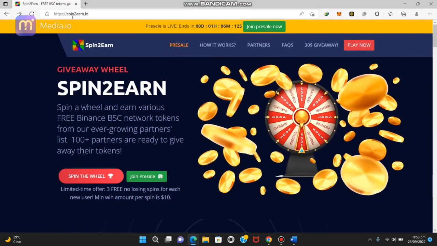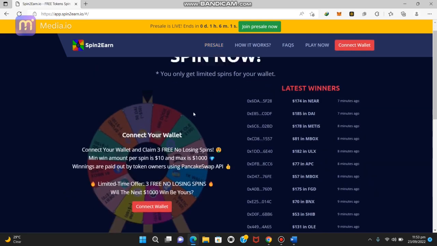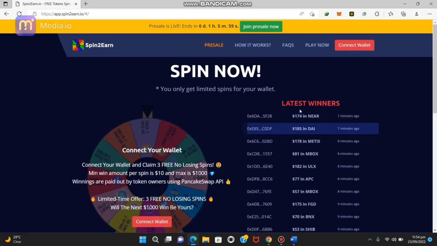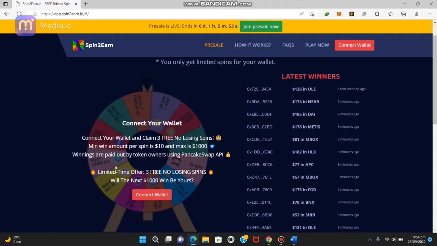Okay, this is the main page of spin2Earn.io. Here you can see Play Now. Click on it and it takes you to this page. As you can see, the latest winners are all here, and on this side you can see Connect Your Wallet. This is your spin wheel.